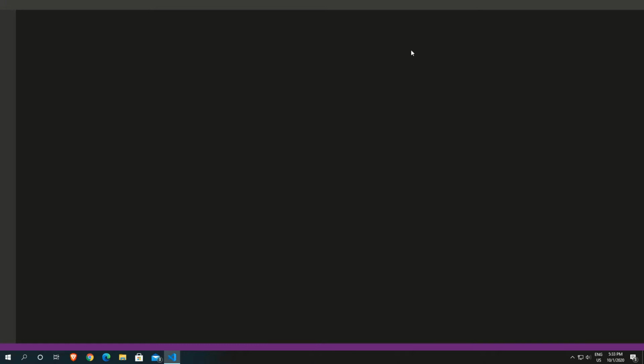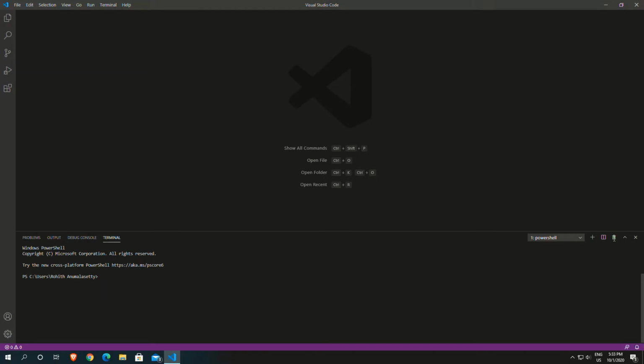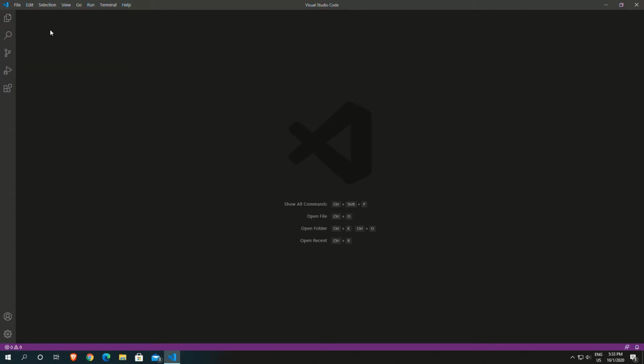I am opening VS Code. I am using the VS Code editor. You can use the editor of your choice, like Atom, Sublime Text, etc. Now, this is our VS Code interface.